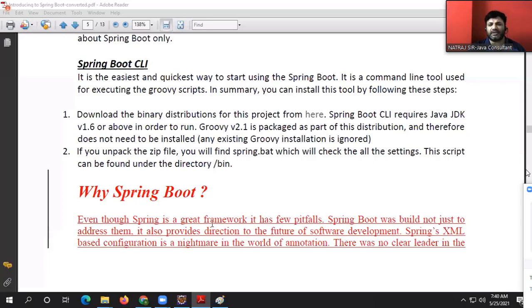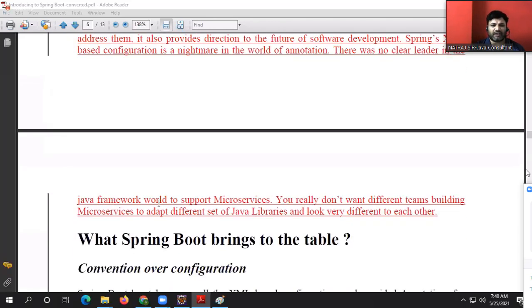Listen, guys, even though Spring is a great framework, it has few pitfalls. Spring Boot was built not just to address them, it also provides direction to the future of software development. Spring's XML-based configuration is a nightmare in the world of automation. There was no clear leader in the Java framework world to support microservices. Yes, Spring Boot is even designed to support microservices programming. I will explain technically later what is microservice architecture.